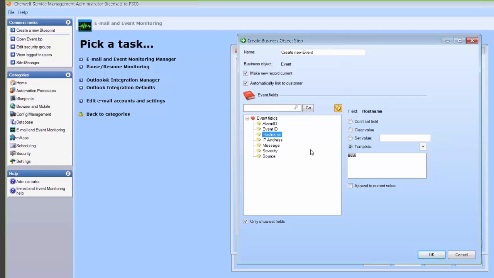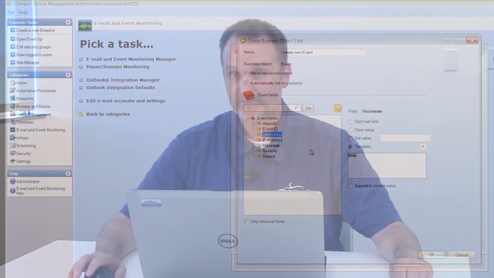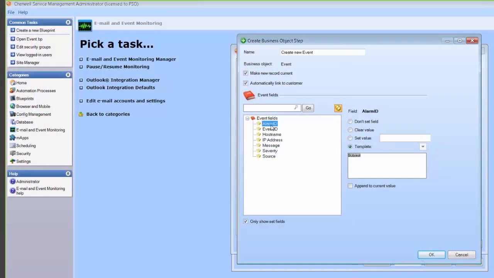Now, the key here is that in your alert management or your network monitoring product, you're going to be sending a pre-formatted email in. The benefit that Cherwell gives you is that the email event monitor uses Visual Basic string manipulation functions to allow you to break apart every aspect of this email, grab data, and then write it into the appropriate field. I'm going to show you the alarm ID.